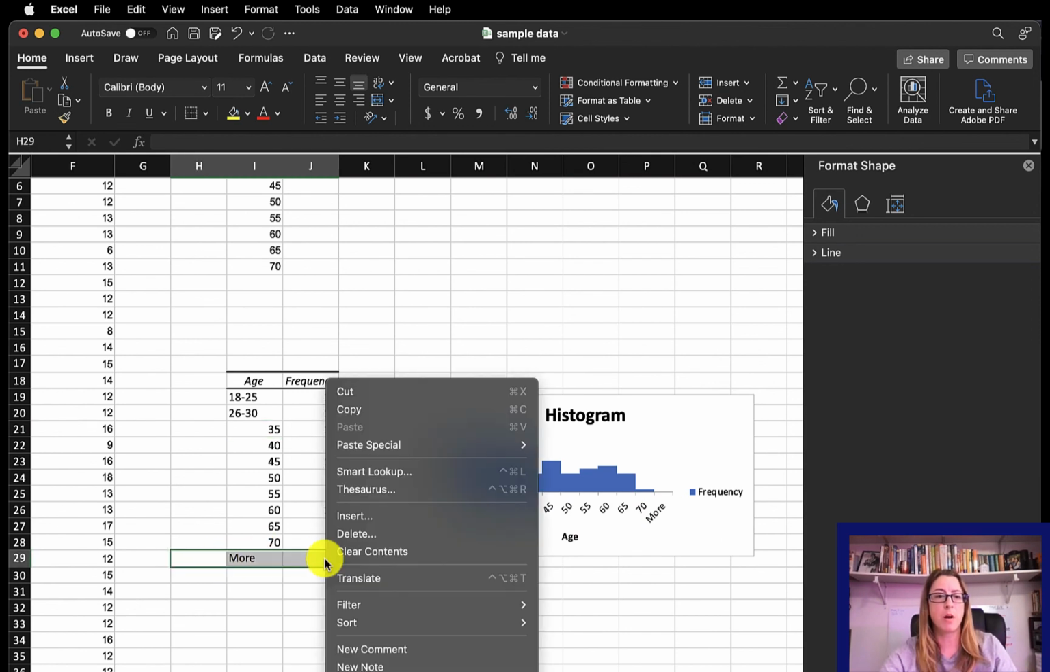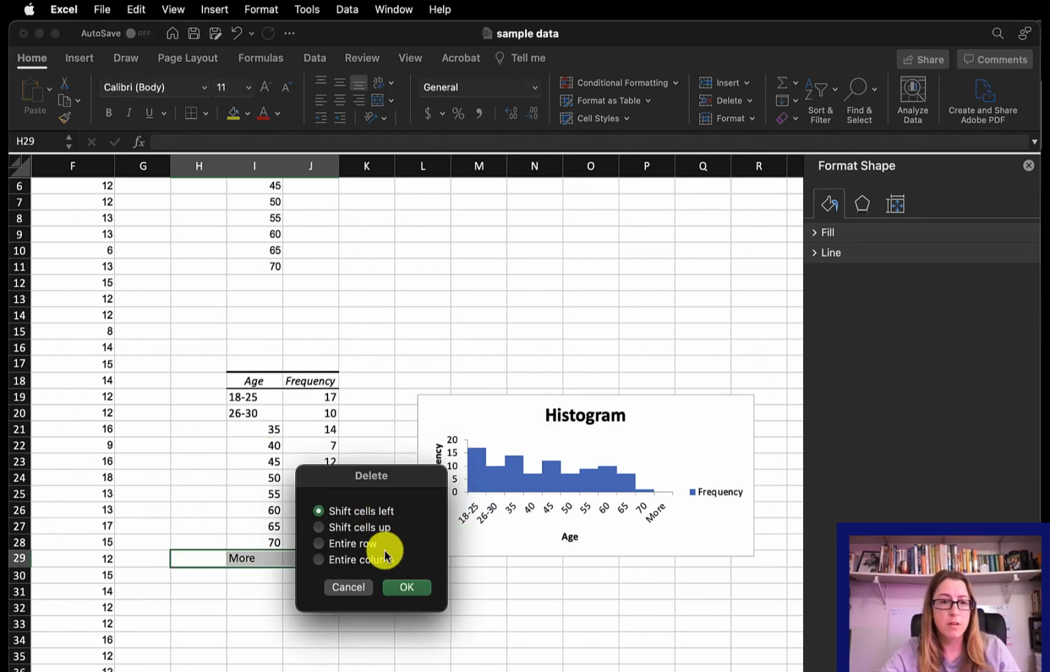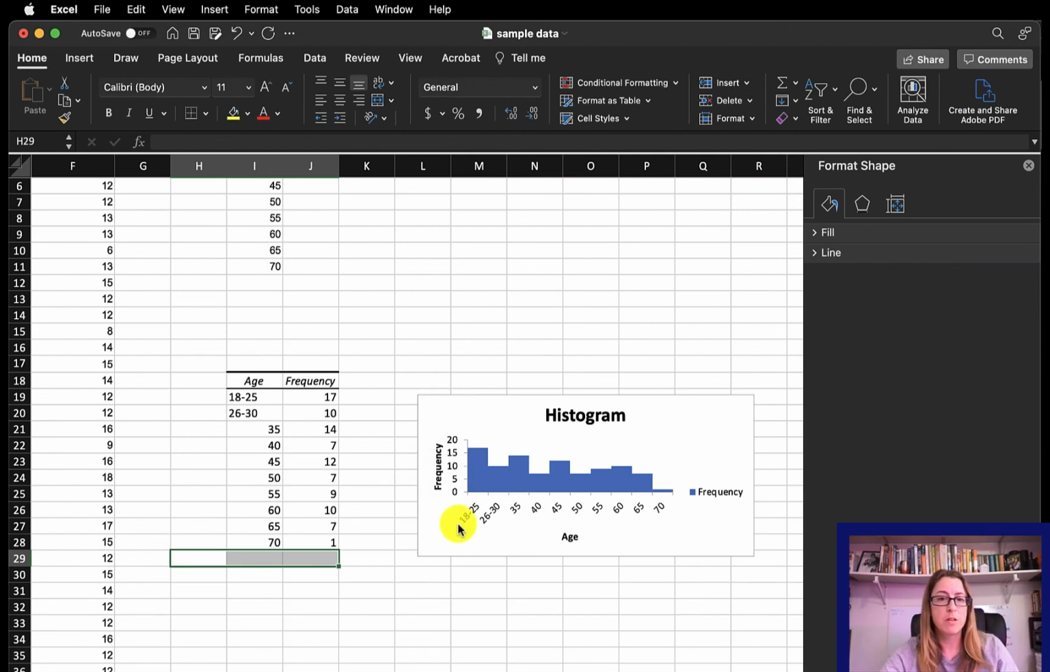And likewise, you can go ahead and delete that last category, and that eliminates that from the chart and gives it an overall better look.